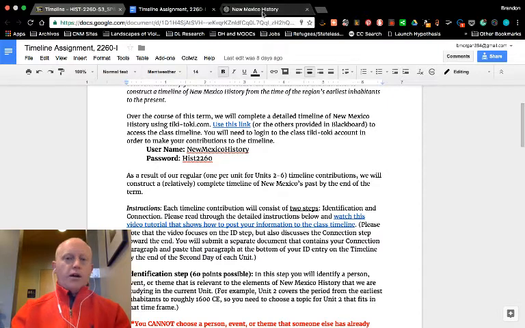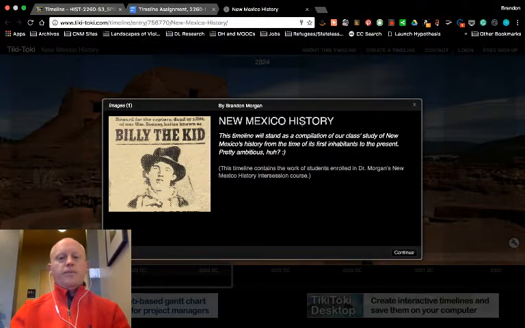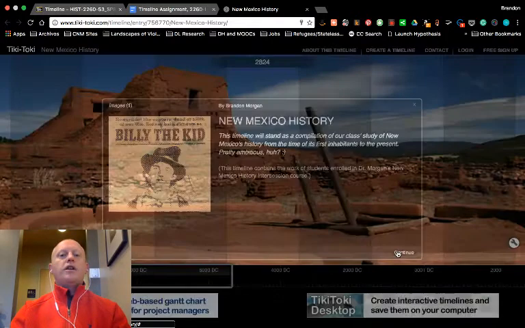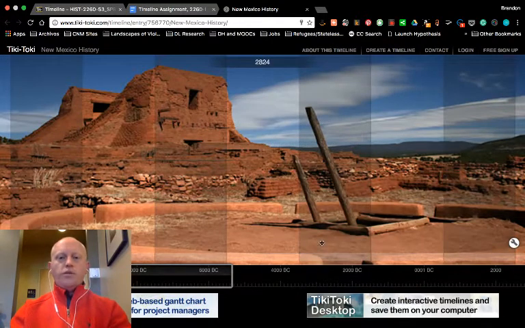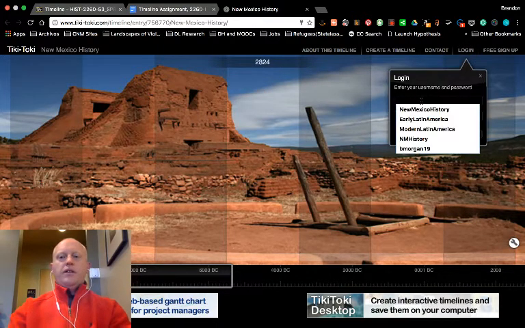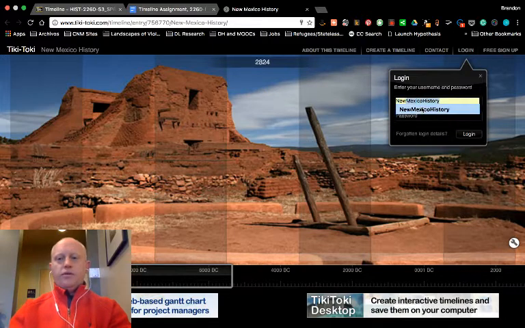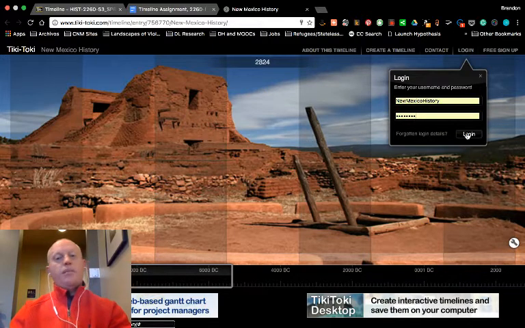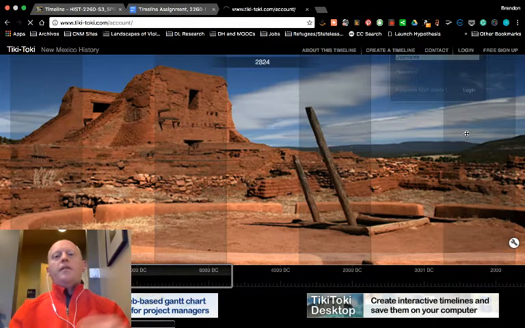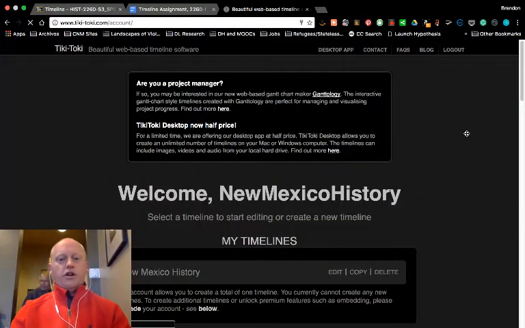So I'm going to go back over to the timeline on Tiki-Taki. I'm just going to either click continue or this X to get rid of the introduction box. This is what the blank timeline looks like. It will soon be populated with many of your posts. To log in, just go here to the login button and then enter the username that I gave you, which was New Mexico History, and the password, which my browser already remembers, but that is located in the assignment instructions.